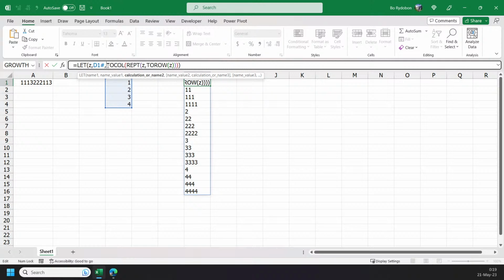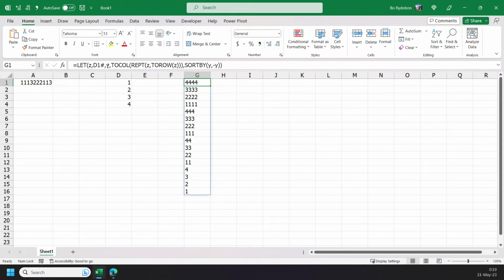Oh no, okay, this is Y here, and then I'll do the sort. Sort by Y, by minus Y here. So this is the sequence that we want to replace. Then, okay, let's try this.